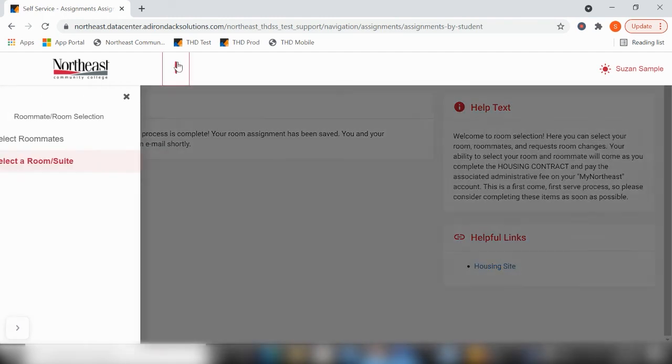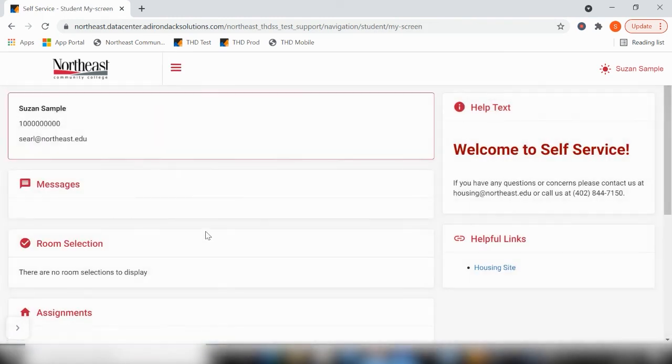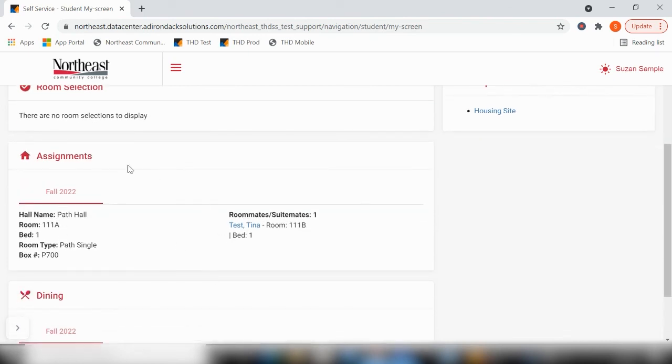And if I forget, I can always go back home. And now it will tell me my fall assignment here with my roommate. And then if other people choose that room later on, their names will be listed here as well, so I can reach out to them.